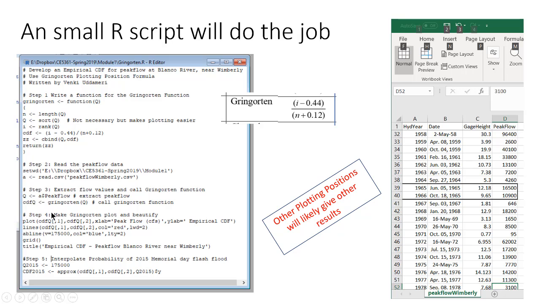So I plot this, and then I beautify it by labeling my x-axis, labeling my y-axis, and then I plot a line to connect those things. And I also put a vertical line at 175,000 CFS. This is our design flow, or the flow of interest to us. And then I put a title on my plot. So this is what this portion of the code does.